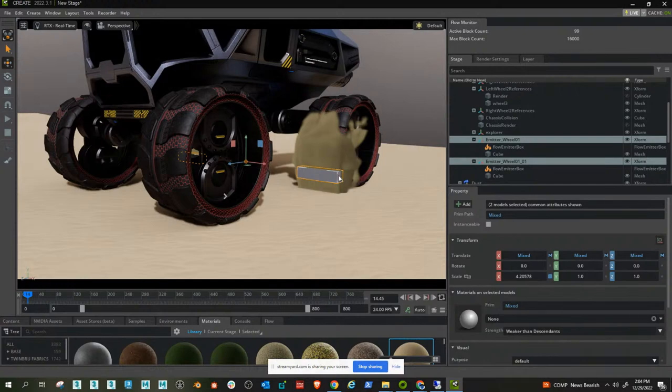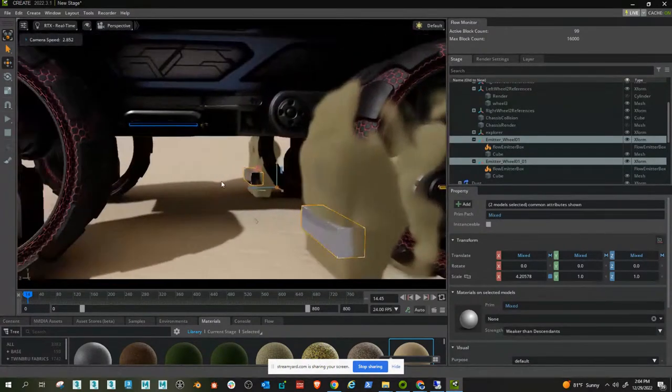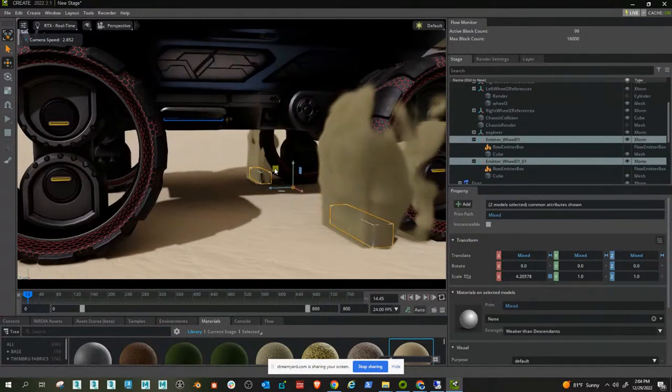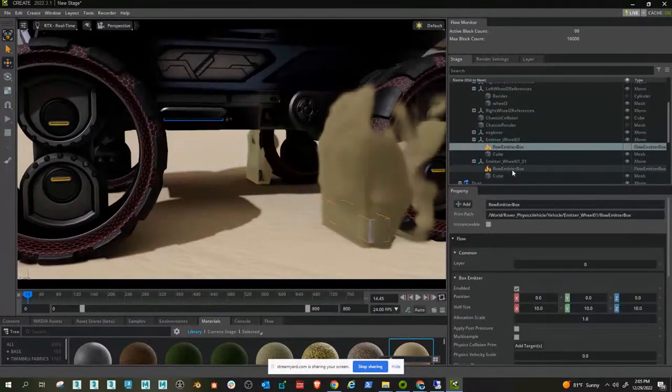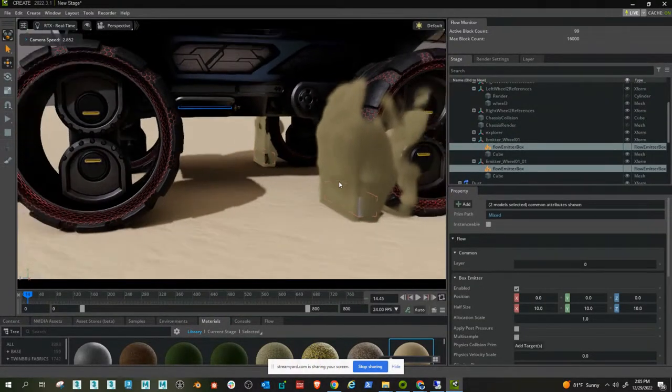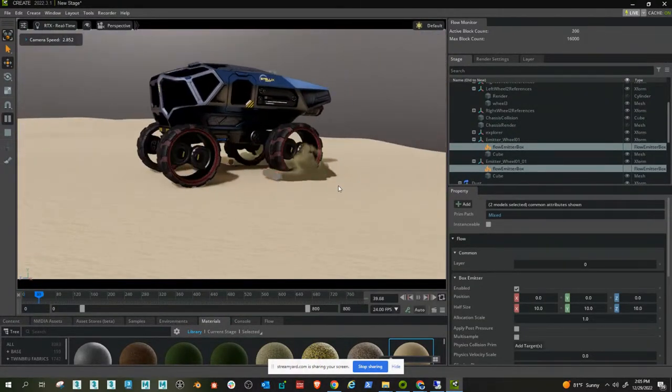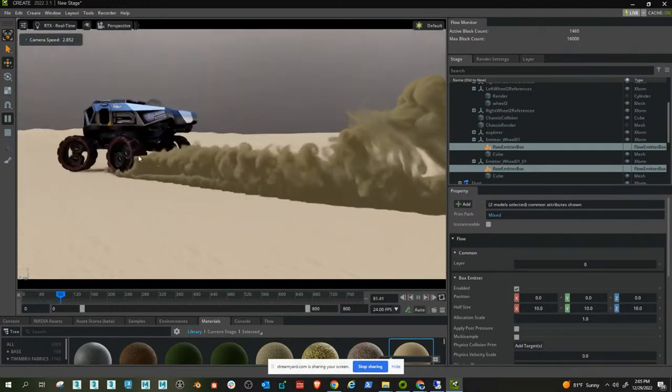Basically, if I wanted to go back to where they were, down low here, I'd want to adjust the spray from the emitter to go more at an upward angle, so it hits the tire and the tire throws it all around. So I guess I could try that.